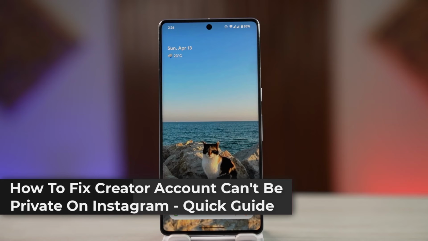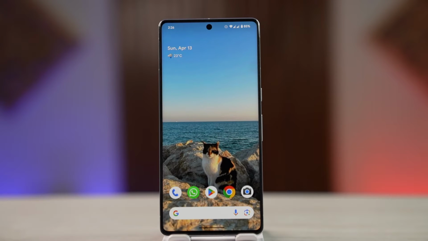How to fix creator account can't be private on Instagram. Hi everybody, welcome back to our channel. In this guide, I'll walk you through the steps on how to fix creator account can't be private on Instagram.